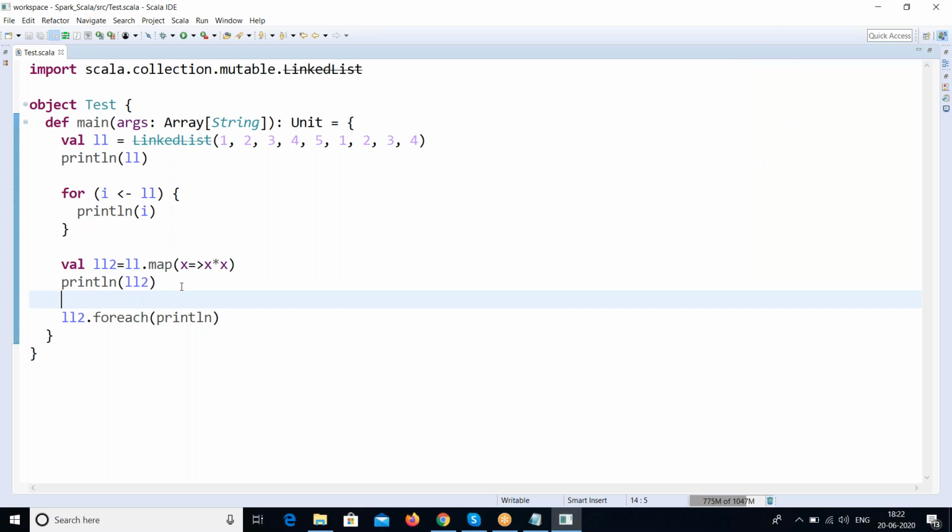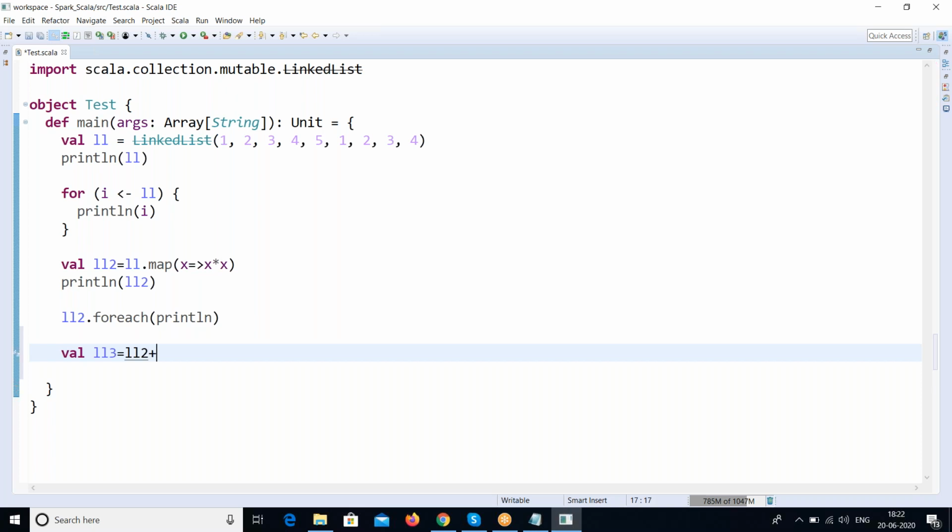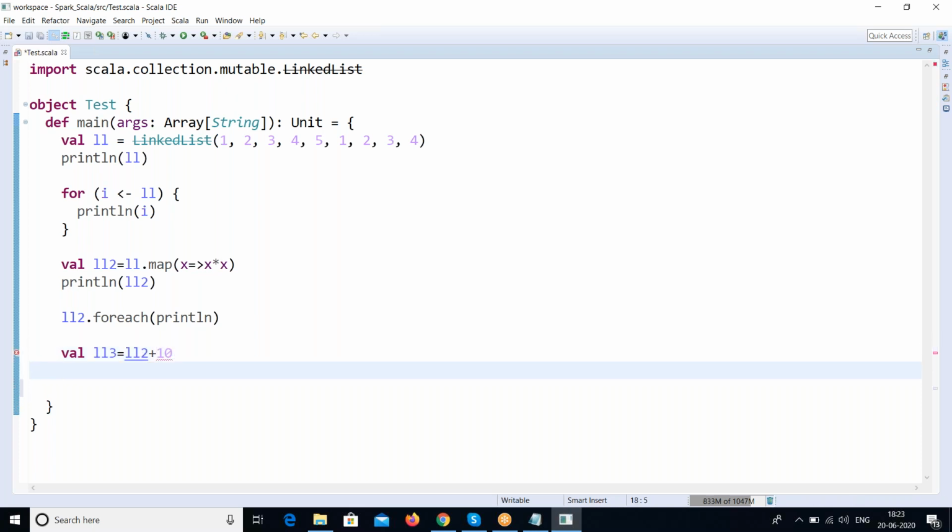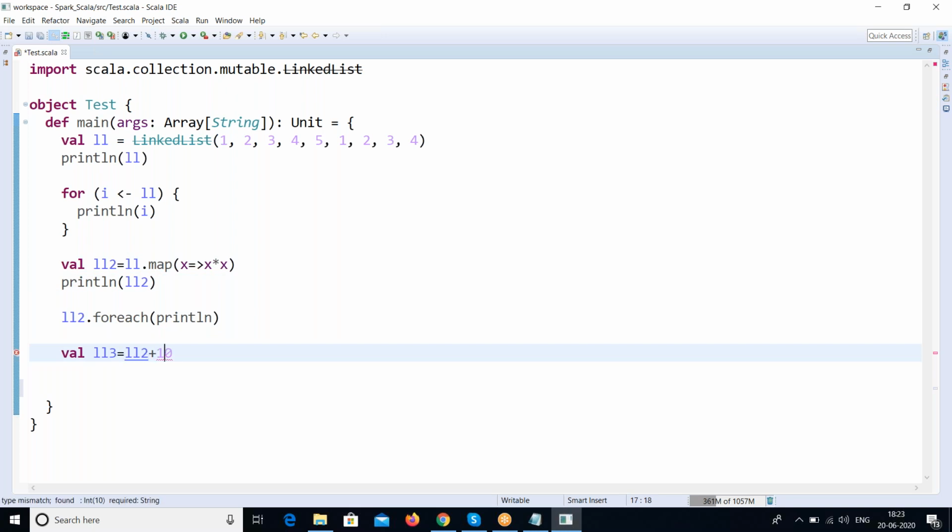Anyhow, let me come back to this. If you want to add elements, you know, the plus, the minus. Write something like val LL3 equal to this. When I do LL2 plus 10, okay, it's not working.